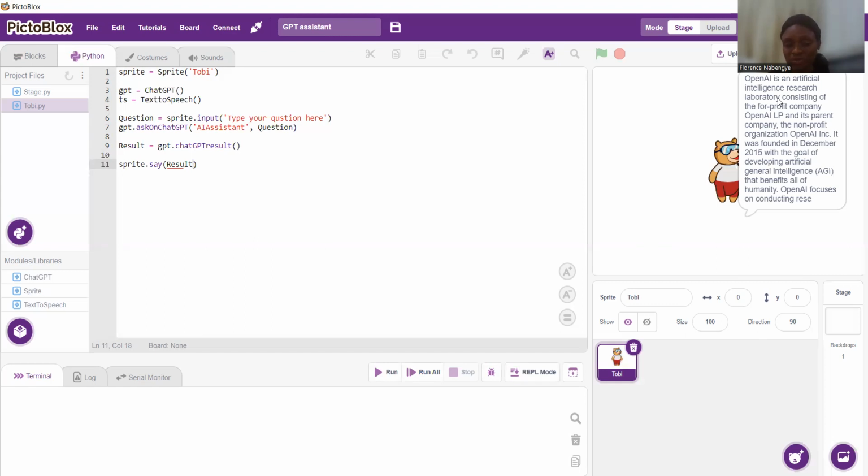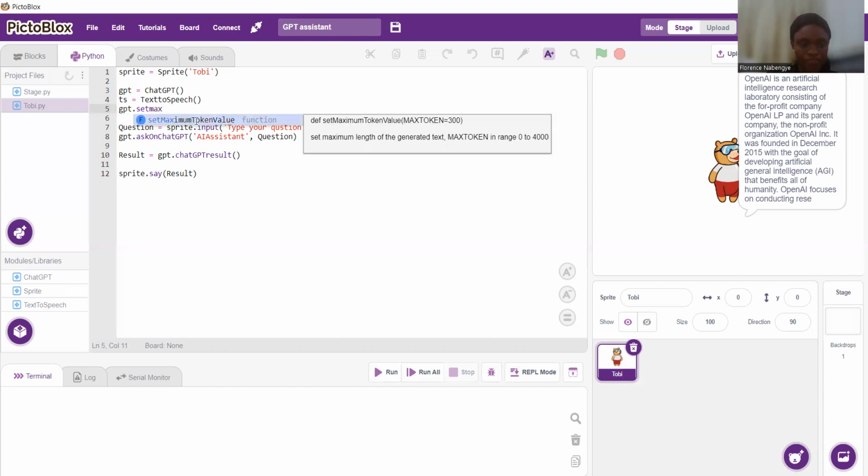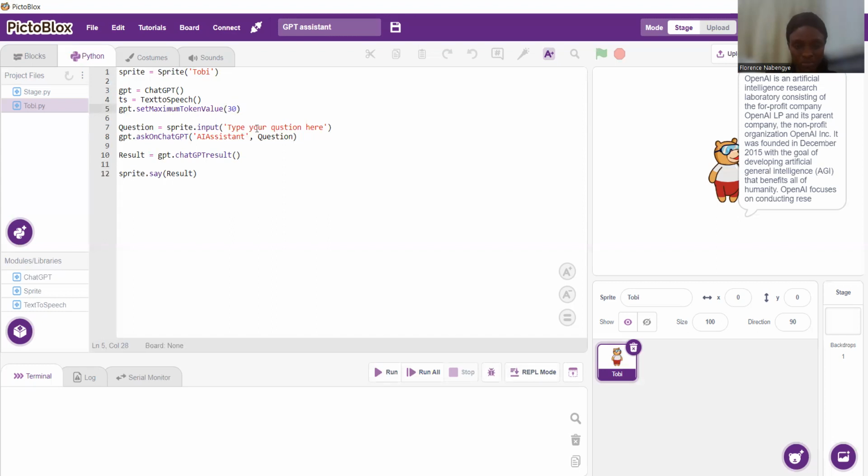Okay, but there's an interesting feature in PictoBlox that we can actually use in terms of the results generated by our AI assistant. And that is the set maximum token value model. The set maximum token value model helps us to limit the number of words we want our assistant to produce in response to any inquiry we make. So let's put that right here. So let's say GPT dot set maximum token value, and let's limit that to 30. Okay, we can use any number we want. Let's say 40 or 50 should be fine. And then let's run again and see.